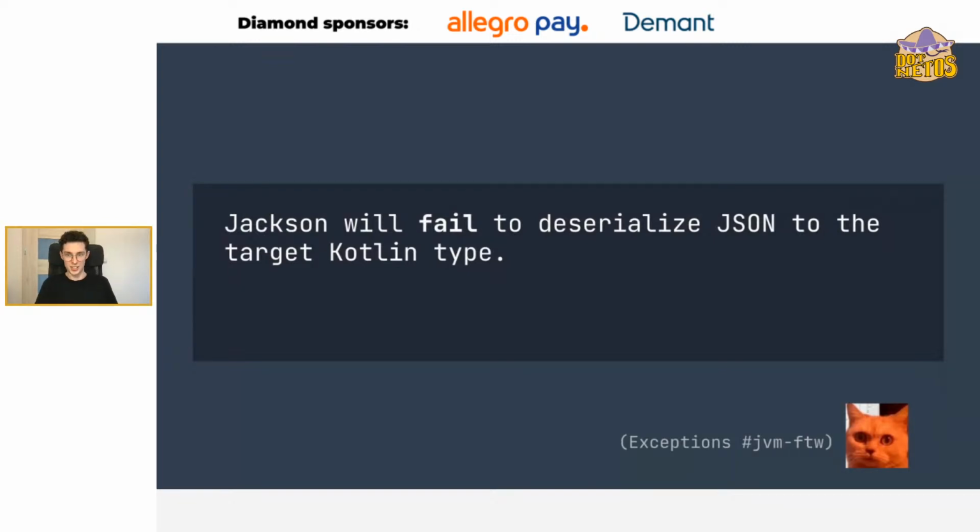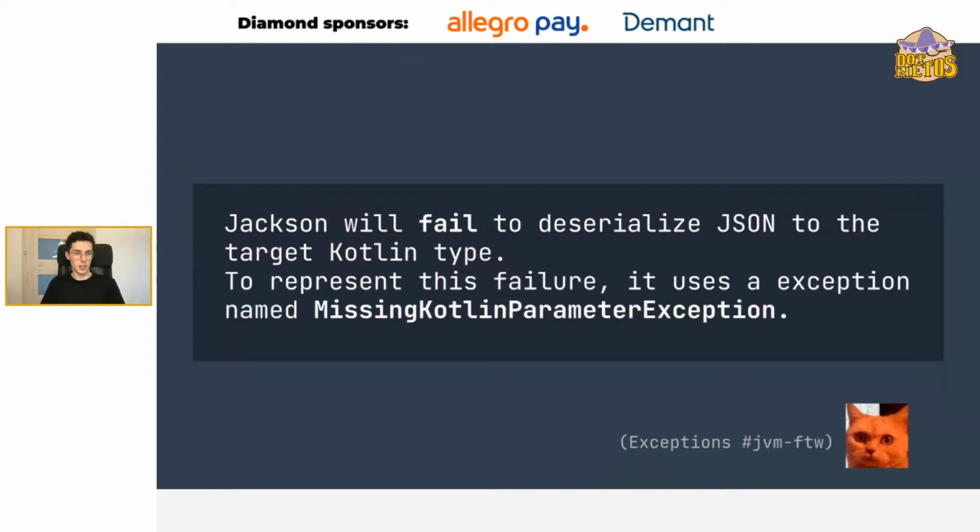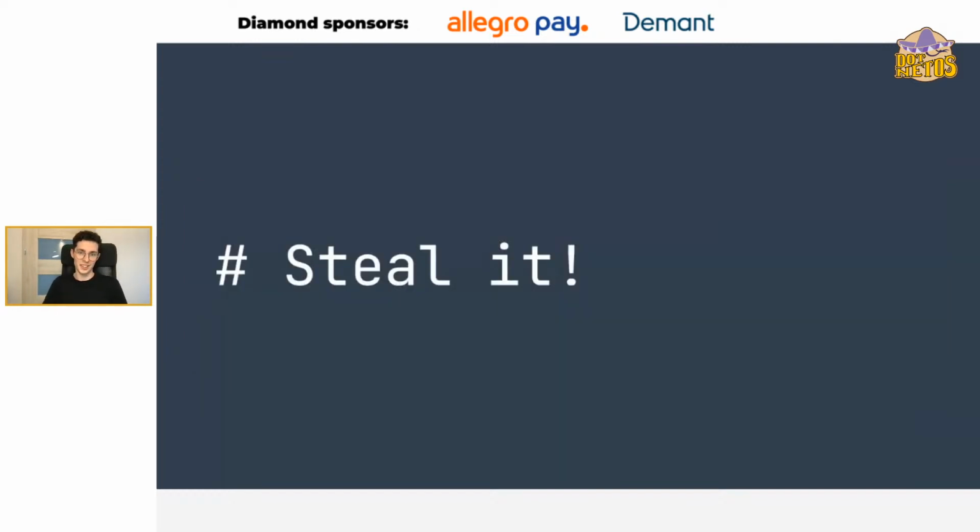For instance, Jackson will fail to deserialize the target Kotlin type. There will be a missing Kotlin parameter exception here, and that's how we want it to be. That's where we want to be. So I thought if they can, we can too. So we started our implementation. One of our engineers sat down and wrote the proof of concept of this NRT validation.